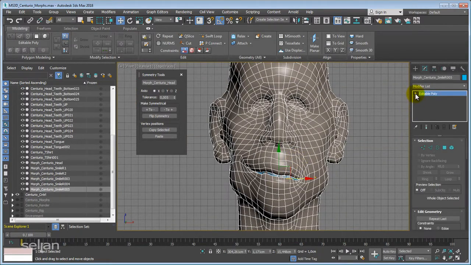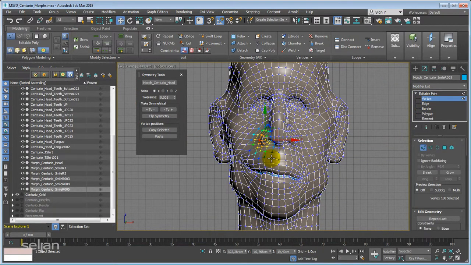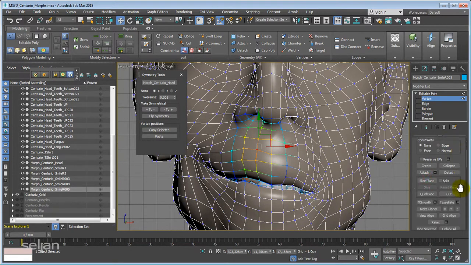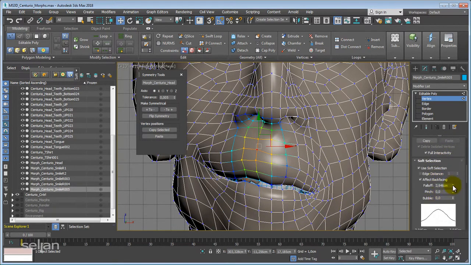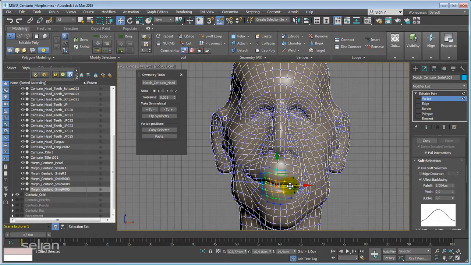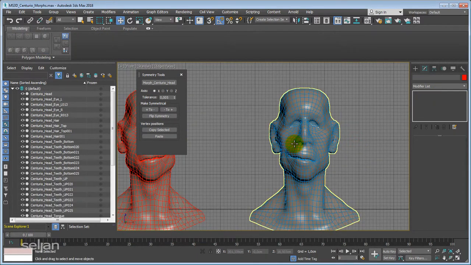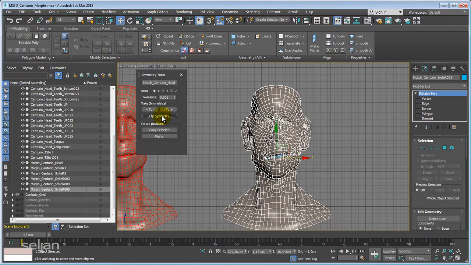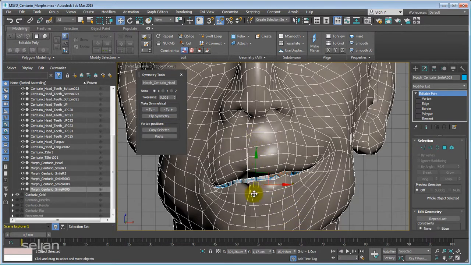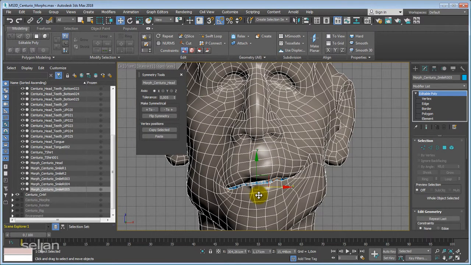And what happens if I have a symmetry problem at the center? I will just increase the falloff, make a shift here, or even drastically change it. So I'll do this. Alright, and I will just try flipping symmetry. And here we go. This is what happens. So be careful around the center edge. You don't want to mess with the center edge.